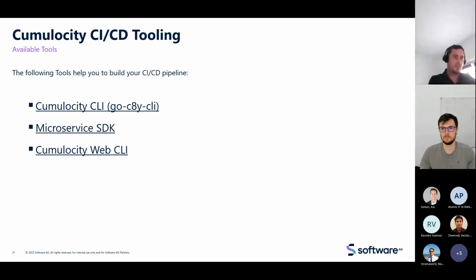As one example, there's the Cumulocity CLI. This is an open source project by a colleague of mine, Ruben, who developed it. There was already an event at the beginning of this year where he presented the Go CLI, which is a powerful tool to actually use the API of Cumulocity and generate simulated data. I don't want to go into much detail, but it can also deploy artifacts, deploy applications, and so on. It's a very powerful tool which can be used in our GitHub CI/CD pipeline.